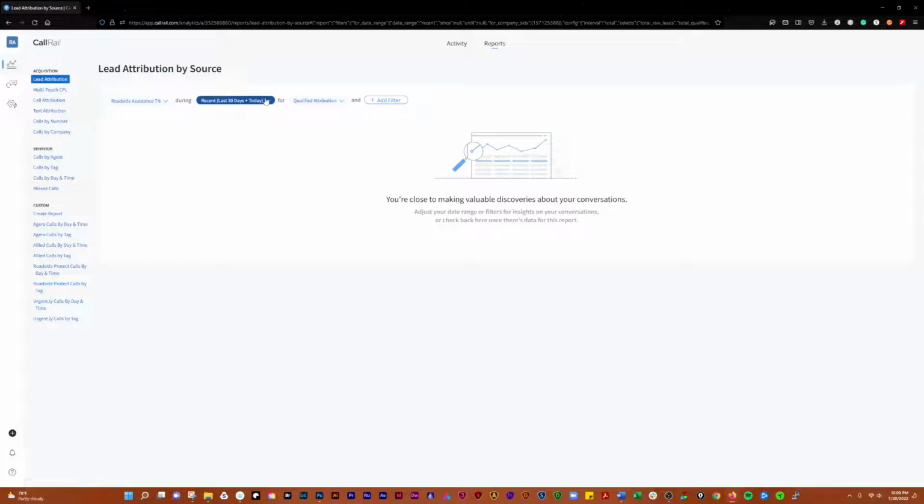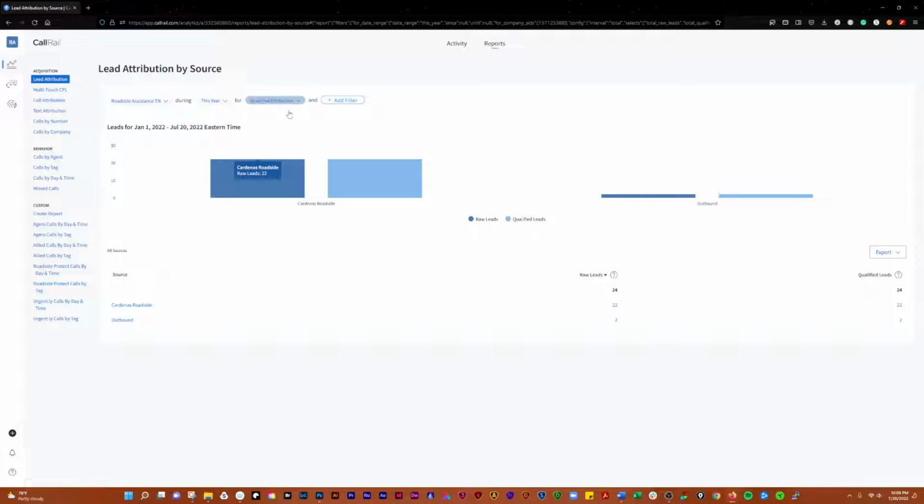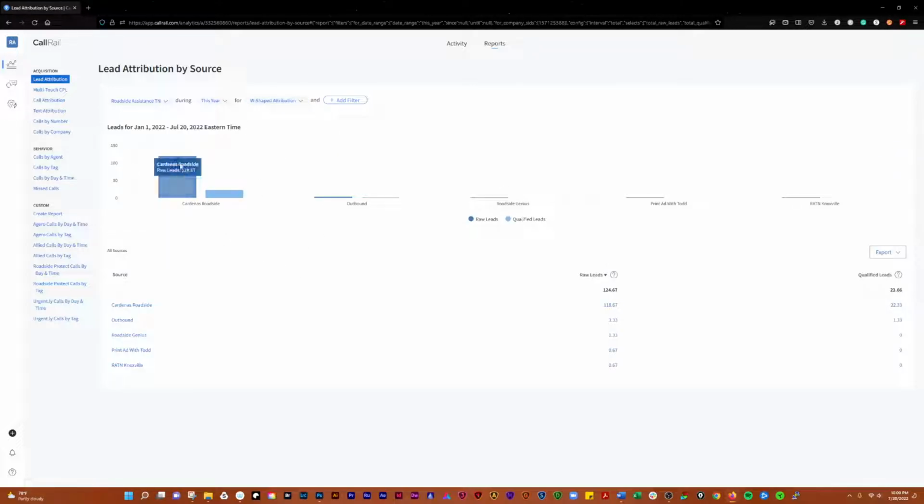I don't think I have to adjust my date range on that. Let's just go a little bit wider, and then you can see raw leads, qualified leads. So we've got that there. Then a W-shape attribution. It's just the side-by-side looking like this for the different phone numbers that you have set up over the year. You can add filters.